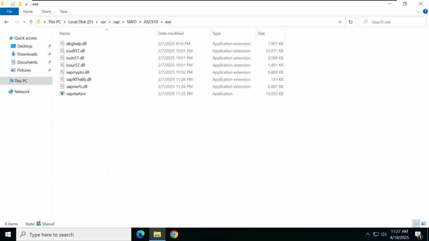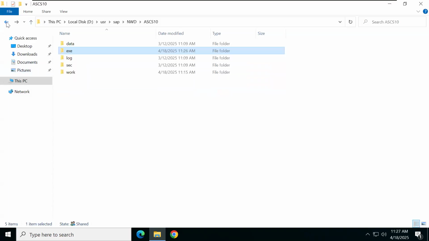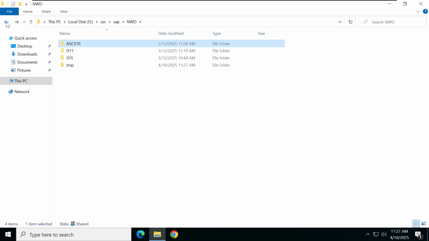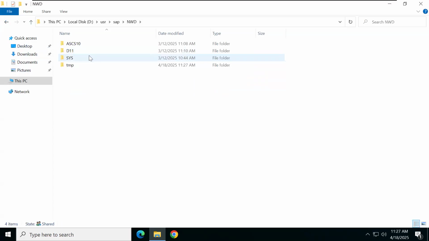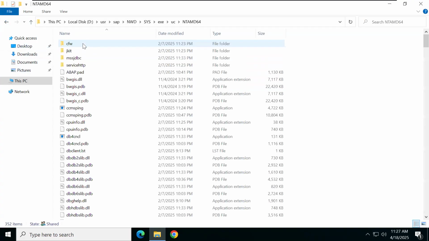Now, here in the ACS instance, you deleted the kernel files. That means in the ACS instance folder, there are no kernel files. Now go back, go to the kernel, the system-wide kernel directory. There are SID, SYS, EXE, UC, NTIDM 64. Here the kernel files are there, system-wide.